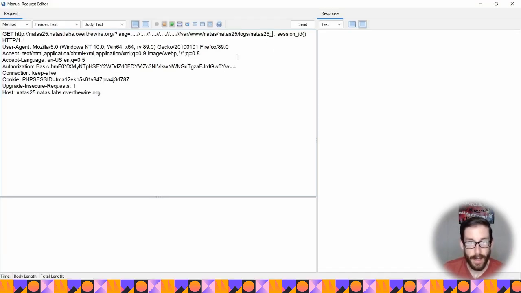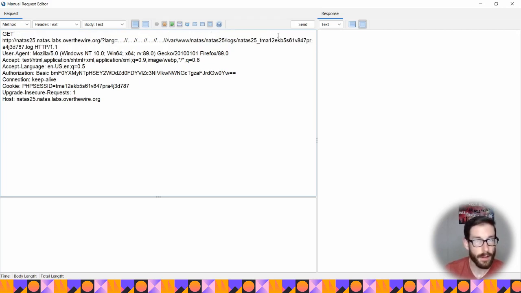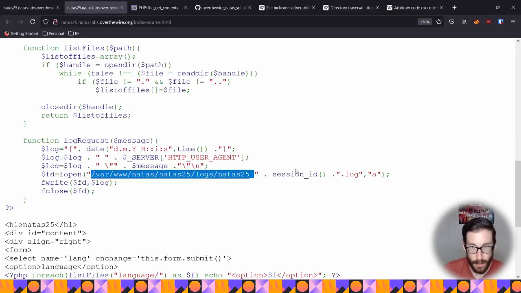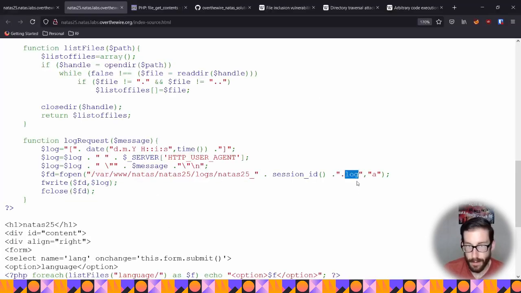So we have that, and now we want to put our PHP session ID in there. So we're going to put our PHP session ID into there. And then we're going to delete this, and we're going to say .log. And the reason we know it's .log is because we know that from the source code. So if we go back to the source code, we can see that there's a .log here. So we just need to include that in addition to our session ID.